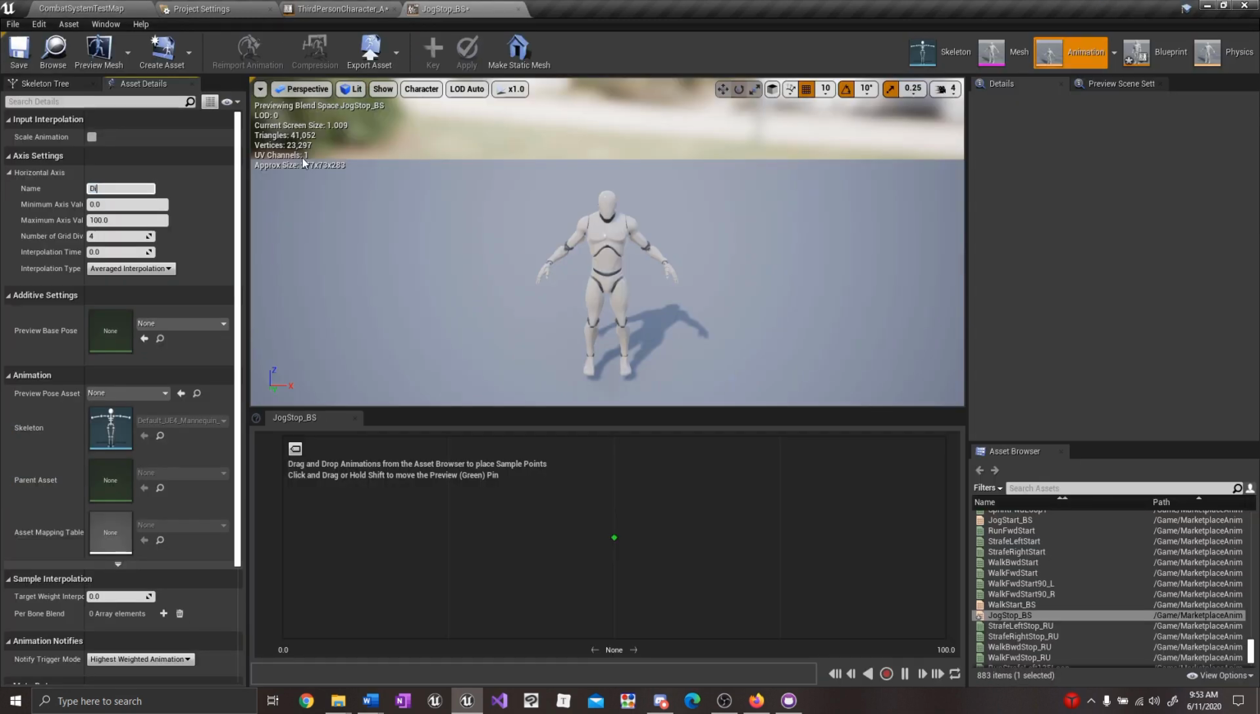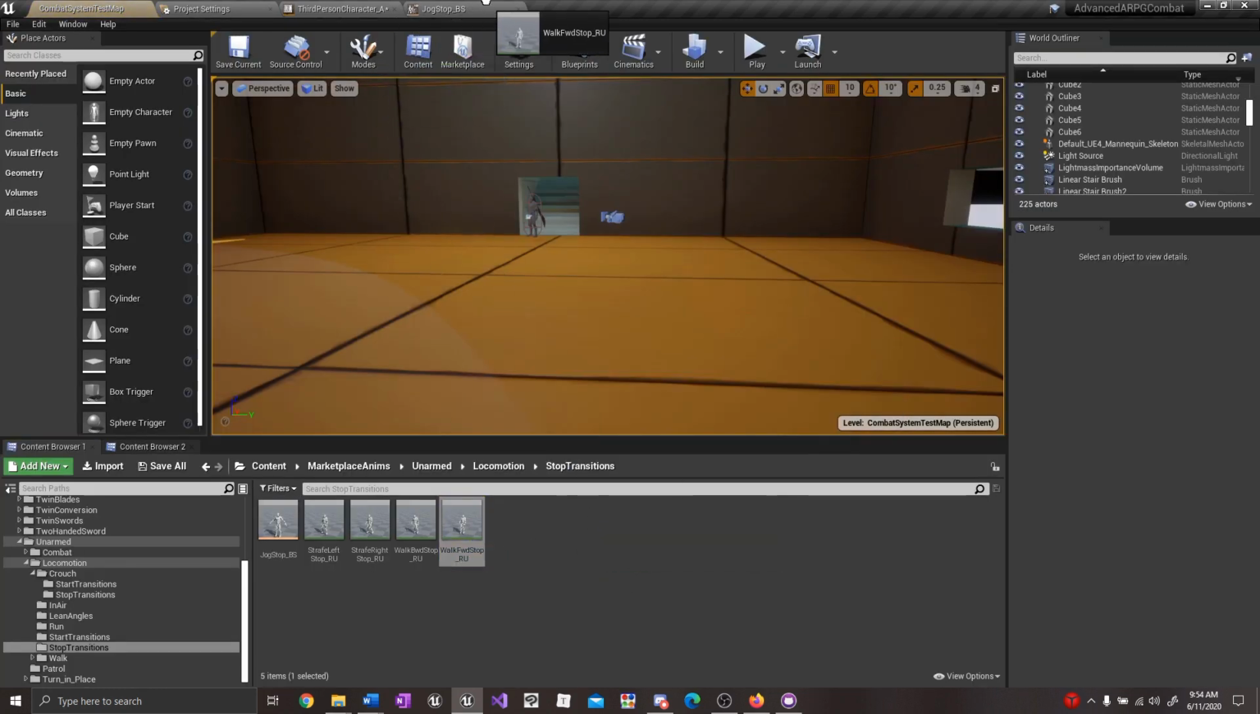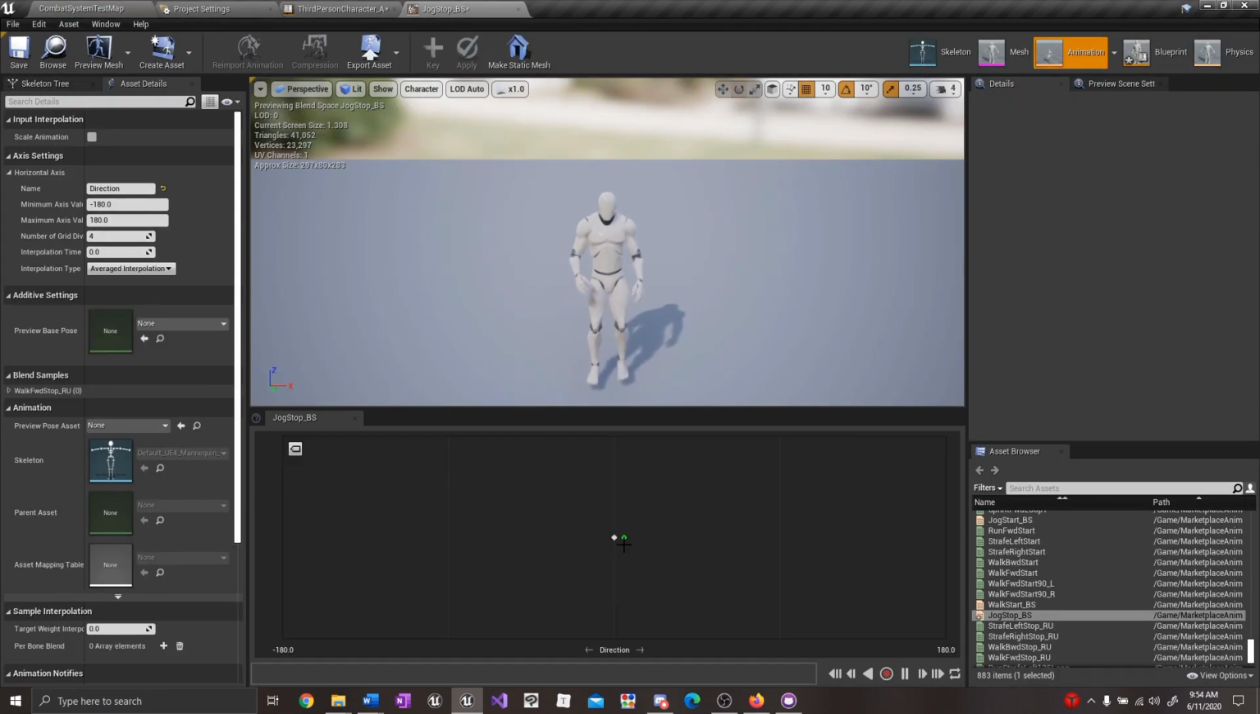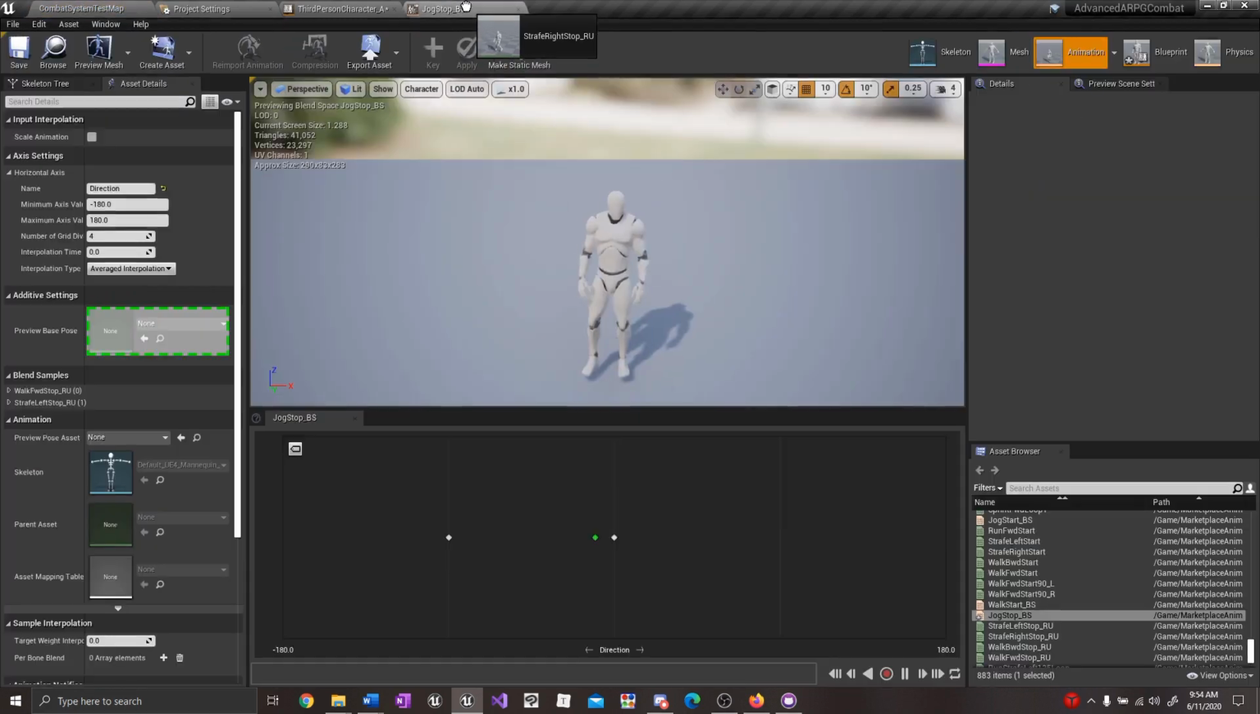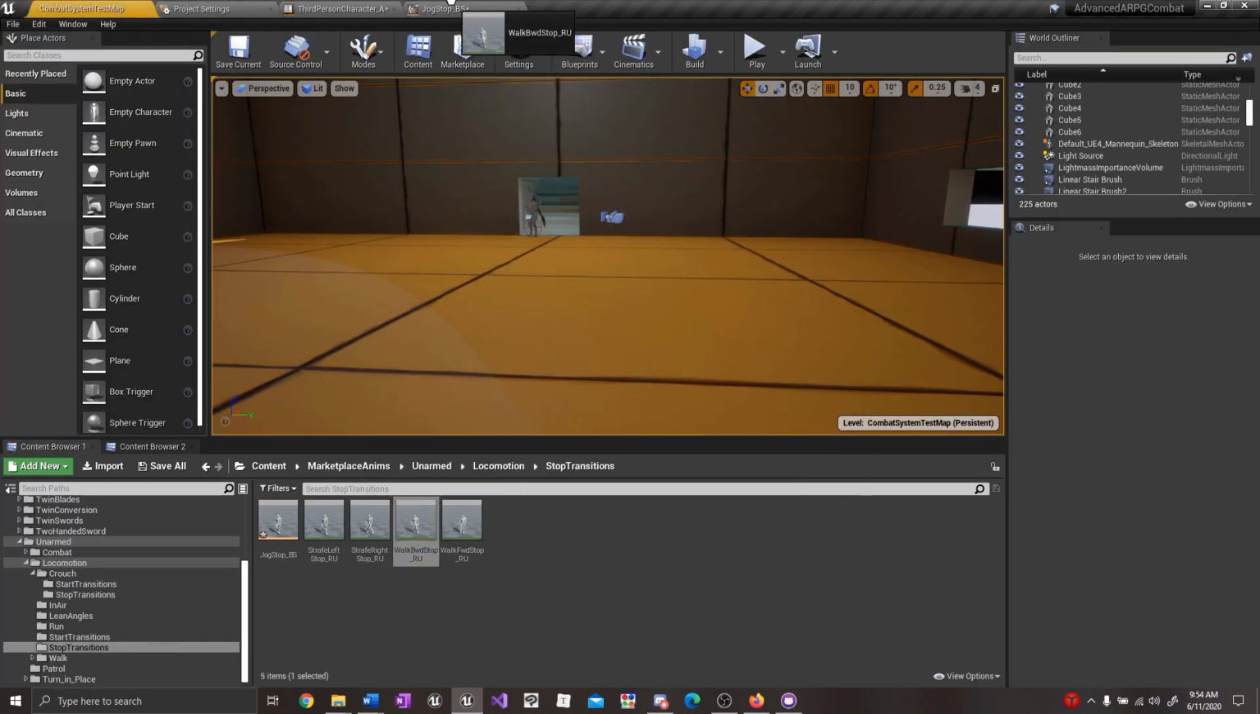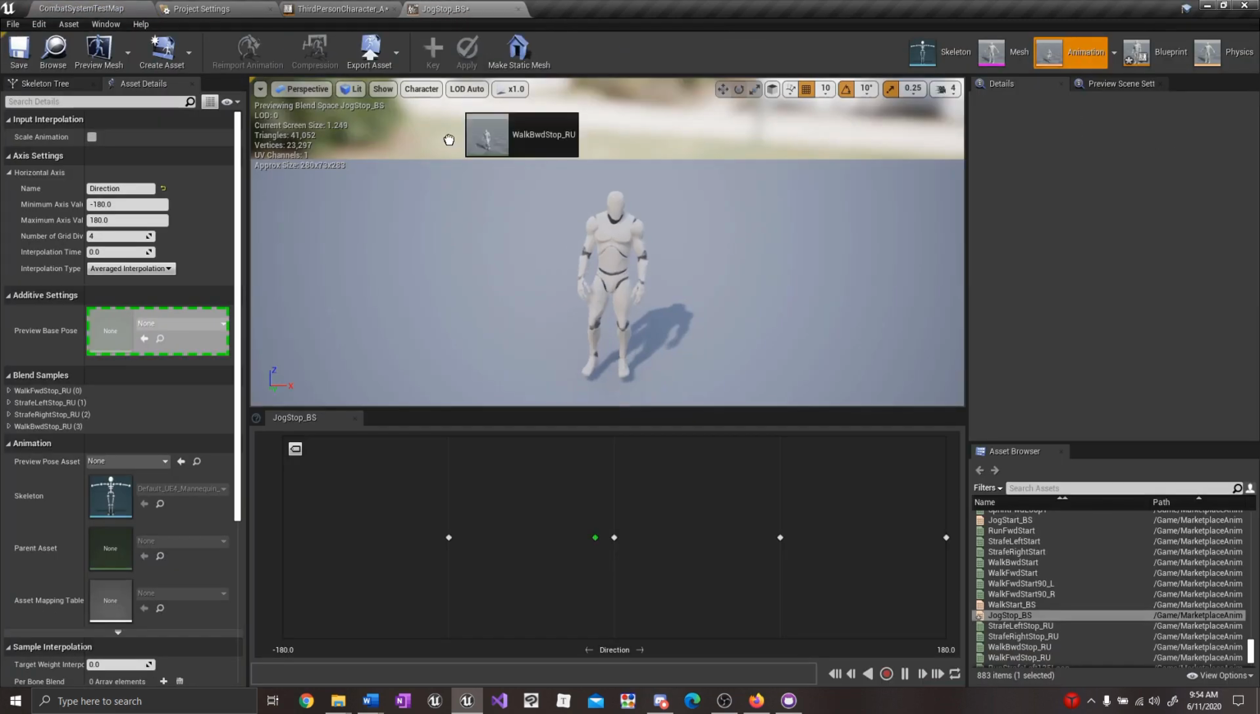Horizontal axis will be direction. Minimum axis value will be -180, maximum axis value will be 180. Okay, walk forward stop. We'll go here on direction 0. Walk left stop will be -90 on the direction. Walk right stop will be 90 on the direction. Walk backward stop will be 180 and -180 on the direction.